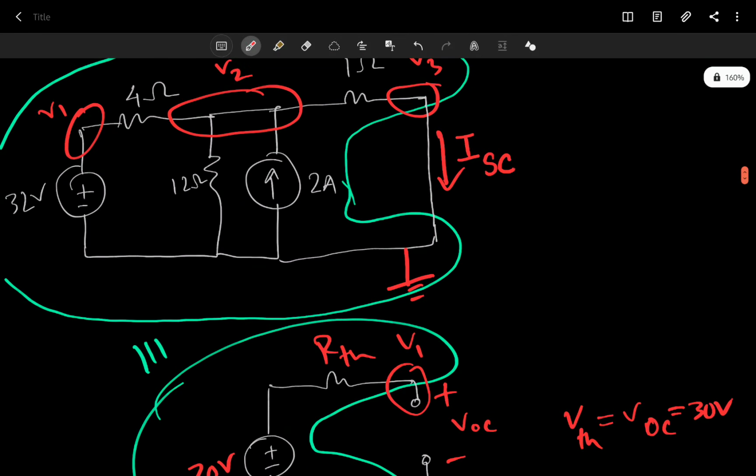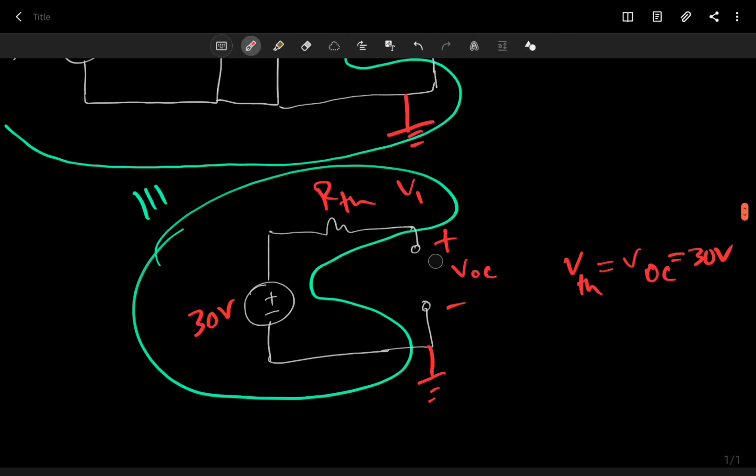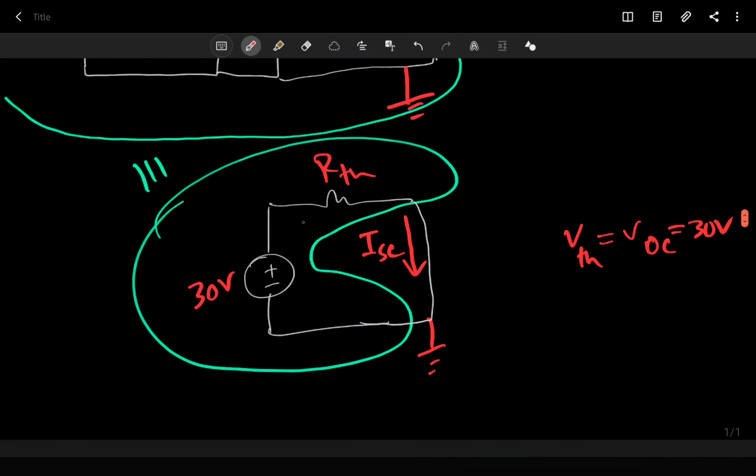And then once we figure out the short circuit current, we have to do the same thing here as well, right? If we had the short circuit here as well, we would have a current, and the same exact current, I short circuit, because they are equivalent. Everything outside the box, the short circuit current is going outside the box, so they will be exactly the same.